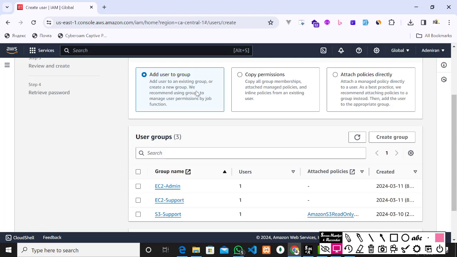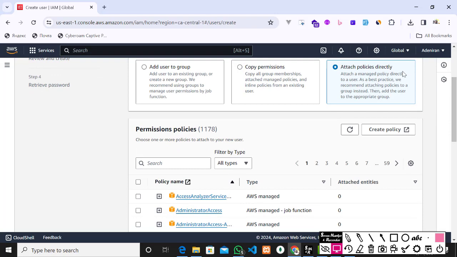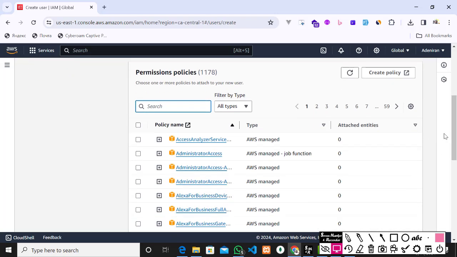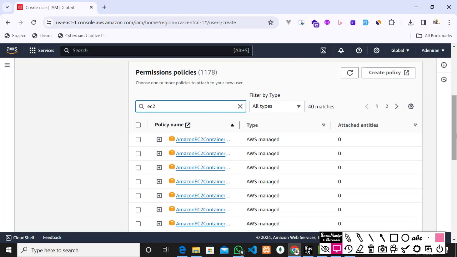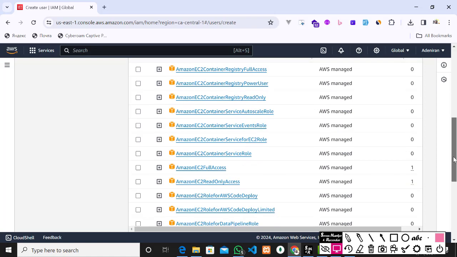Another way for me to create it is, no, don't let me create a group. Let me create a policy directly. So attach policy directly, by checking what kind of policy I want to give to this particular user. I say okay, this is my developer, and I need what we call EC2. Let me expand this. EC2, give access to EC2 full access.